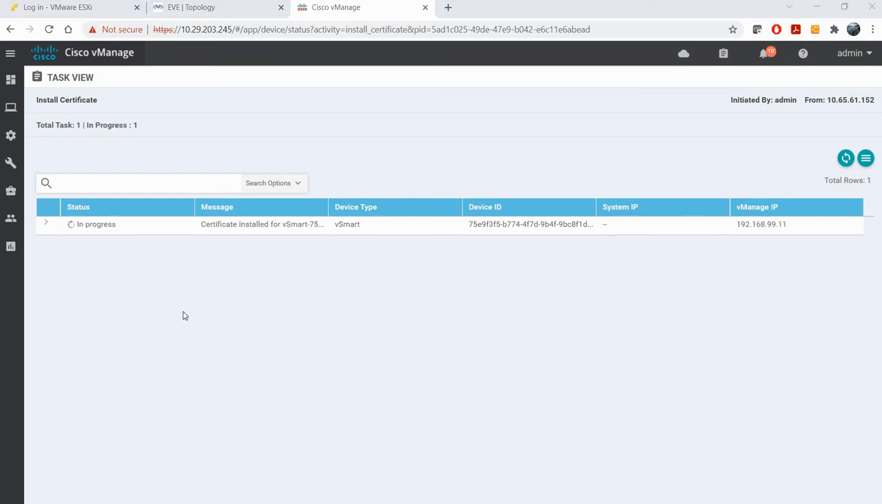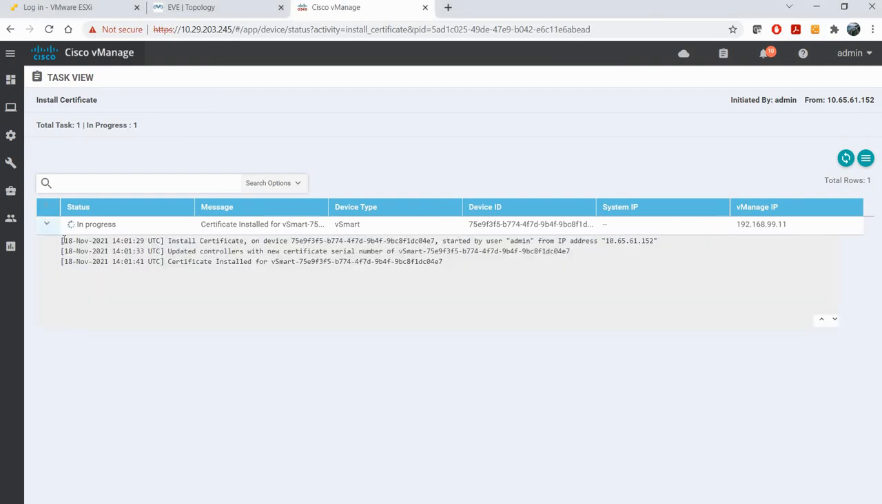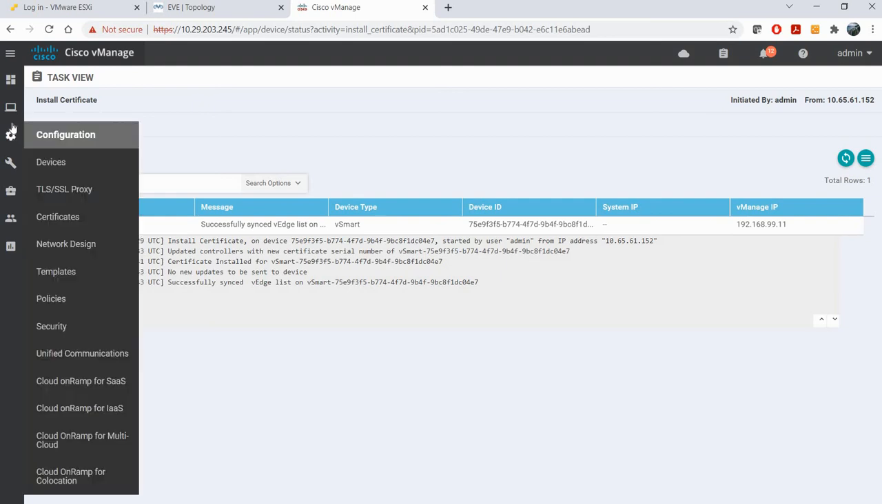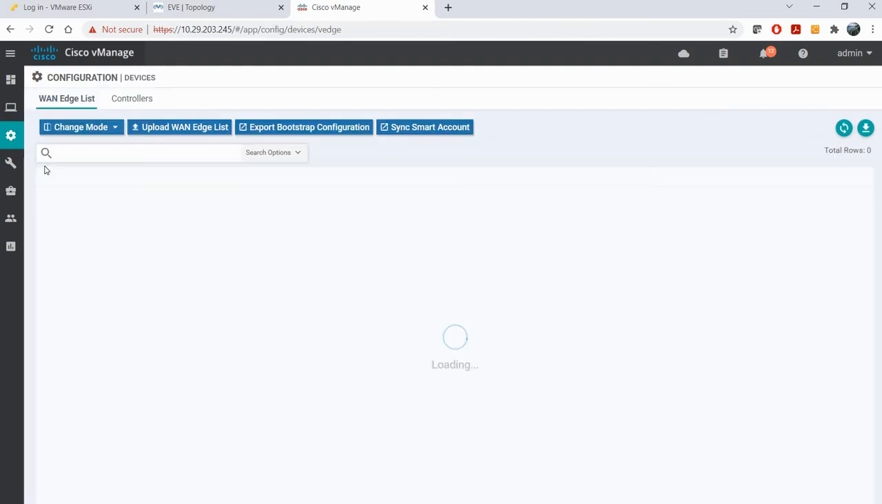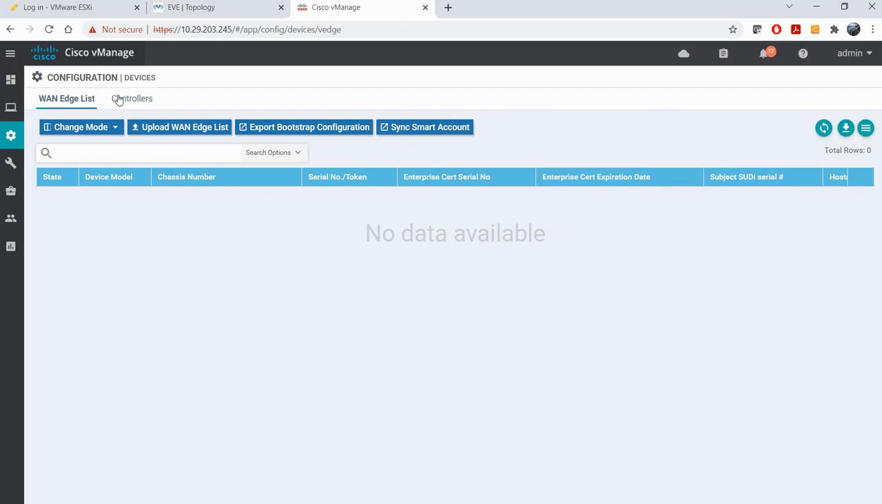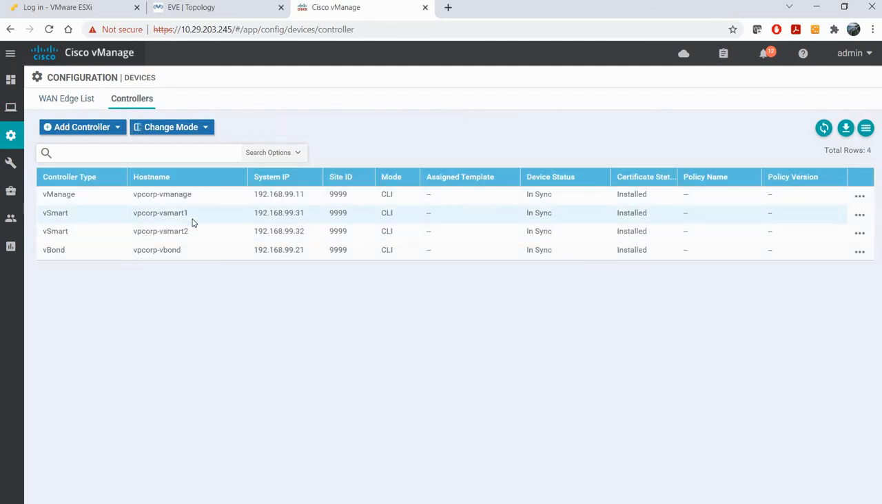So right now it is in progress, the status, and if I open it, it is saying certificate installed. Okay, we can see the status also. So till this point, if I go to the devices, controllers, I have all 4 controllers. The certificate status is installed and everything is in sync. I do not have any template. The mode is CLI. All is looking good.